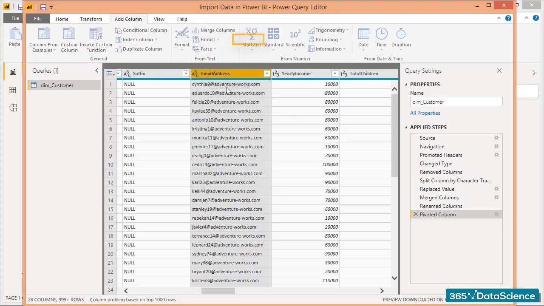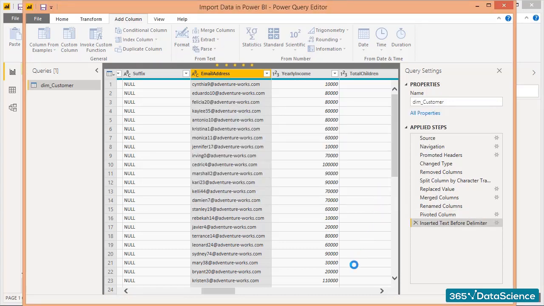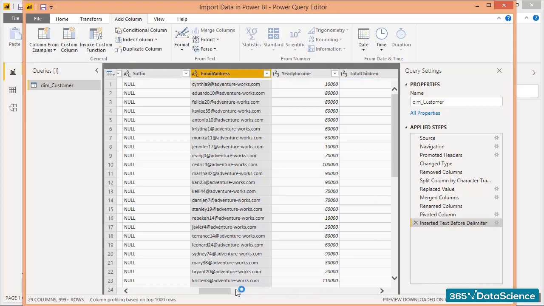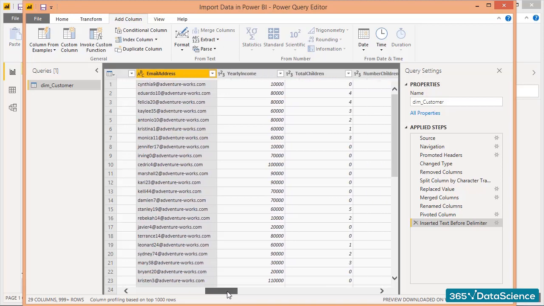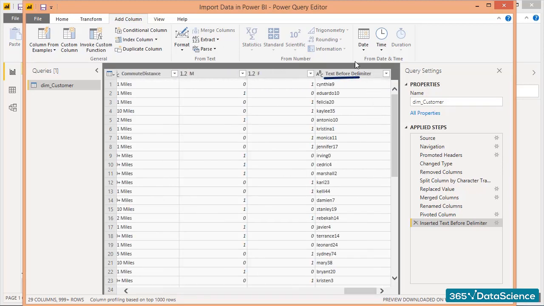We want to say text before delimiter. It's going to ask us for a delimiter. In our case, the delimiter would be the @ symbol. So we're going to say @ symbol. We're going to press OK. And now we're going to end up with a new column containing the username, which will be right at the end of the table. So we've got text before delimiter. So perfect, we've got the username.